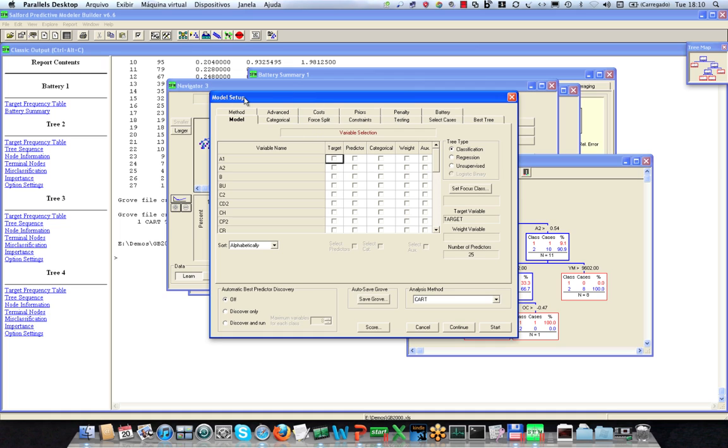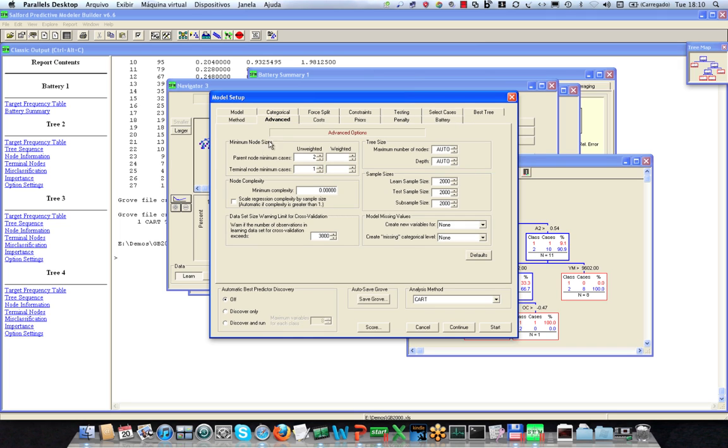So we have to go to the Model Setup dialog first, then we go to the Advanced tab, and there we see the 2 controls where we use the terminology parent node, that is equivalent to the ATOM control, and terminal node minimum cases, that is the MINCHILD control. Now we can set these to numbers that suit us. The default happens to be 10 for the parent node minimum, and 1 for the terminal node minimum.